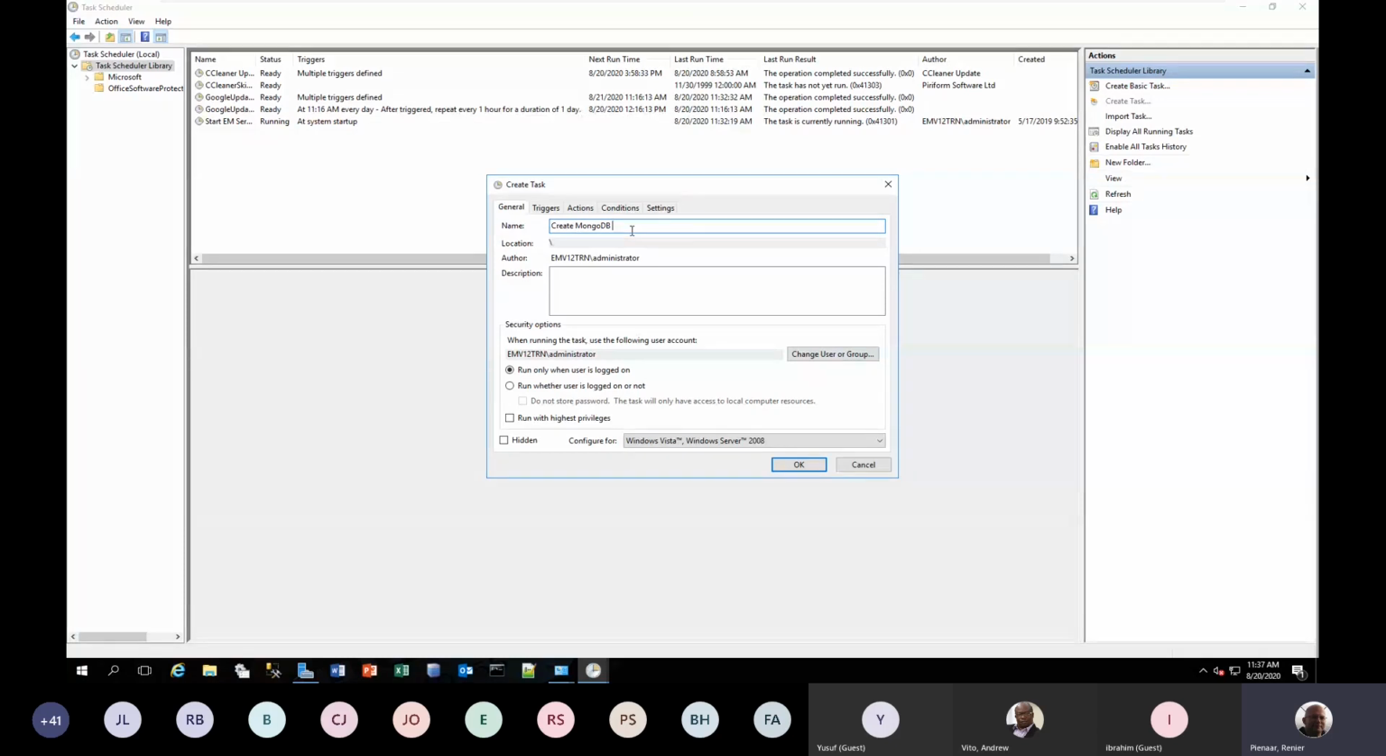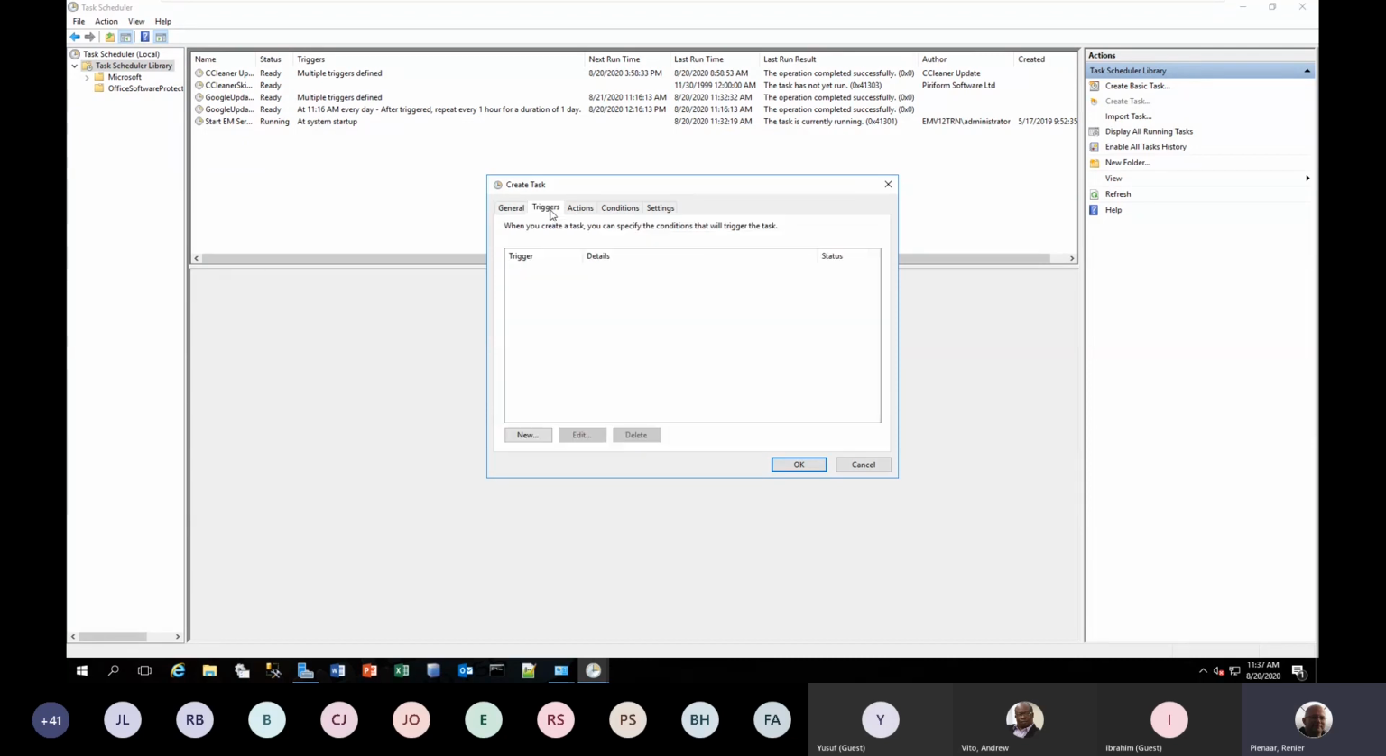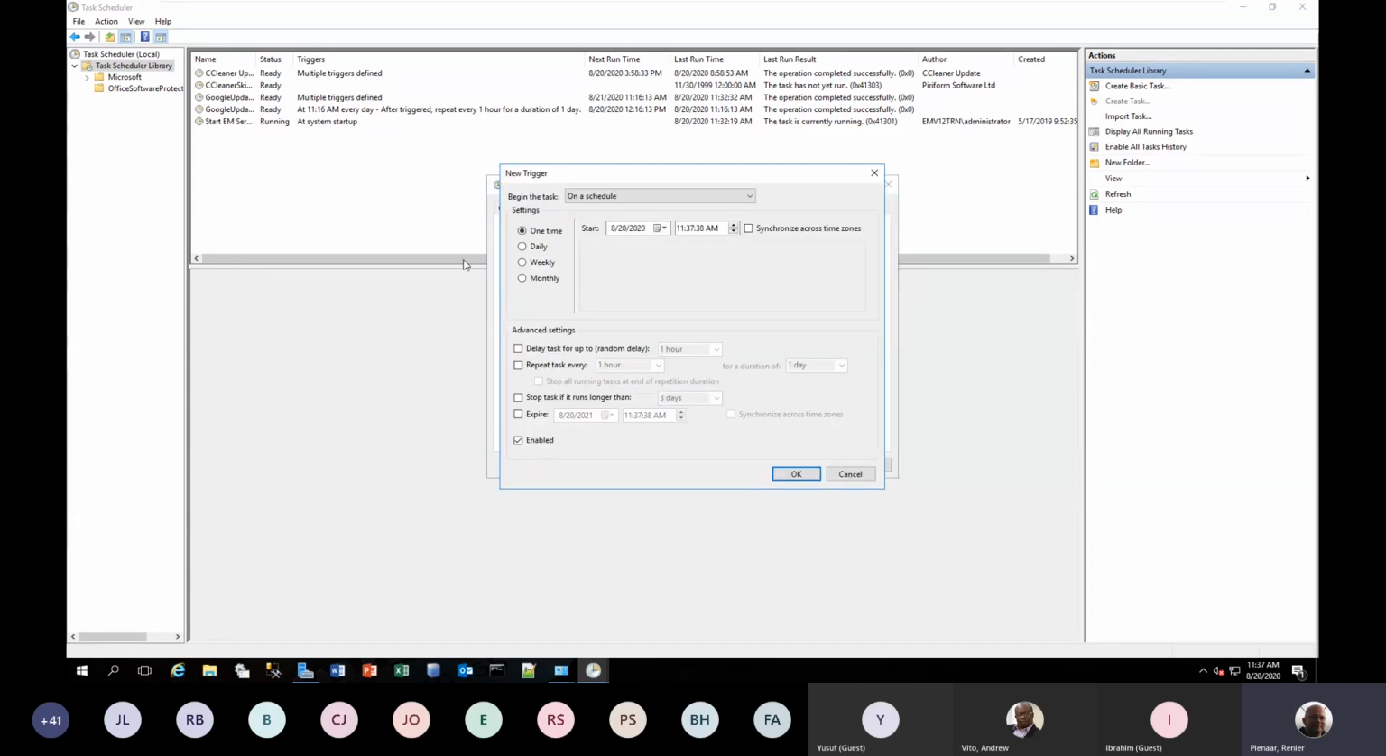So here we will say create MongoDB backup. That's going to be the name of the task. We'll just use the same description. We want this to run whether the user is logged in or not. We don't want to store the password, so you can tick that. Then the trigger is going to be on a daily basis. And let's say we want to run this at 11 o'clock at night when everybody's logged out of the system. It's going to run on a daily basis.